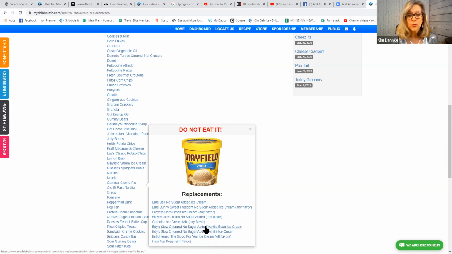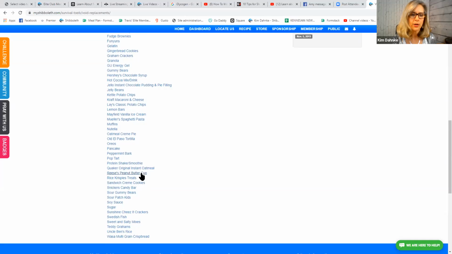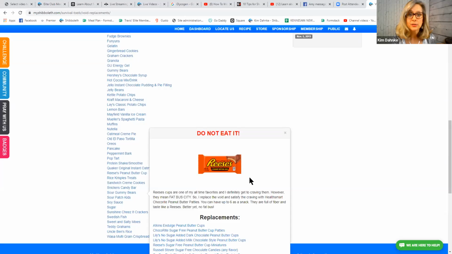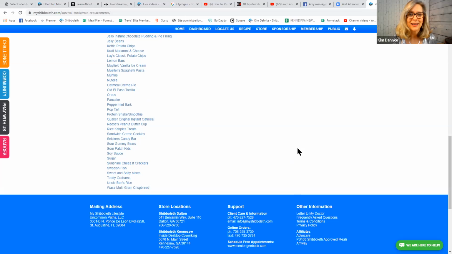And so you would just try these replacements and figure out which one you personally like, and that is the one that you would use. So let's say that you like Reese's peanut butter cups. You could click there. It says do not eat it. And then it lists out all of the replacements that you could use right there. And then you have to figure out which ones you like of those. Obviously still using them within the guidelines of Shibboleth while you're trying them.